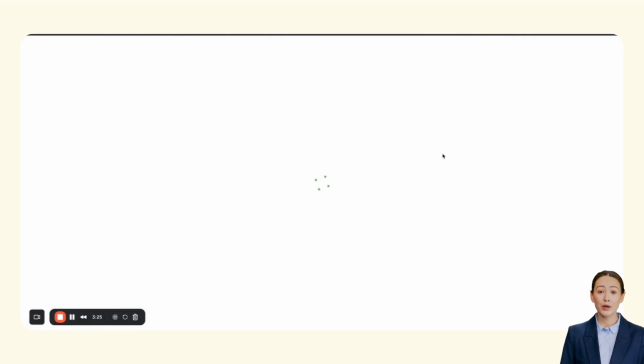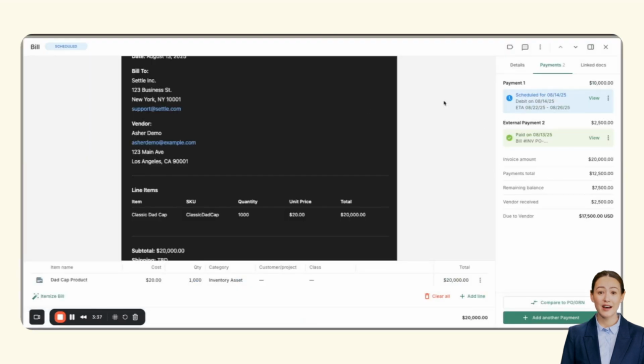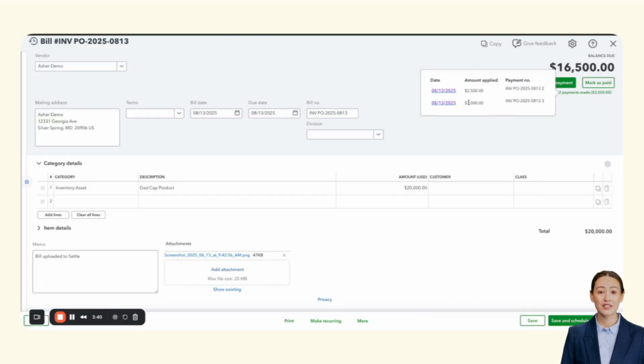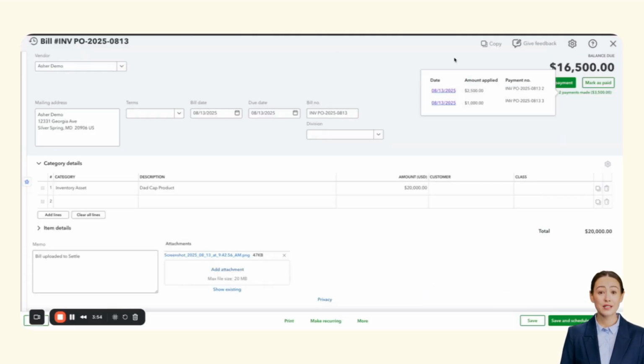Looking at the bill, QuickBooks now shows payments totaling $3,500. That includes the $2,500 payment from Settle and the $1,000 payment we just entered in QuickBooks. But notice that Settle still shows a balance due of $17,500, while QuickBooks shows $16,500. This mismatch occurs because the $1,000 payment exists only in QuickBooks at this point.